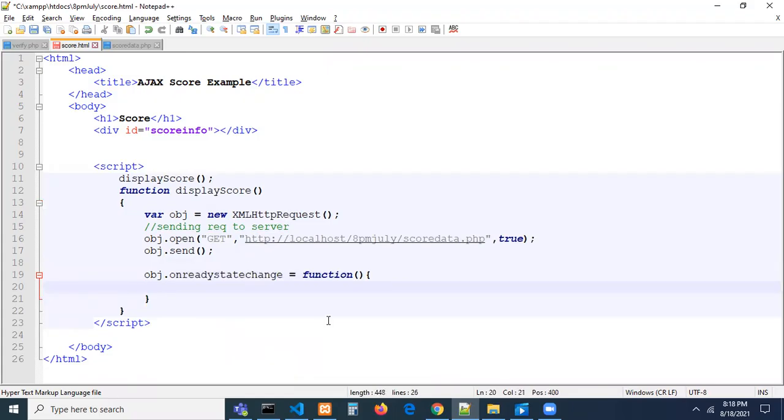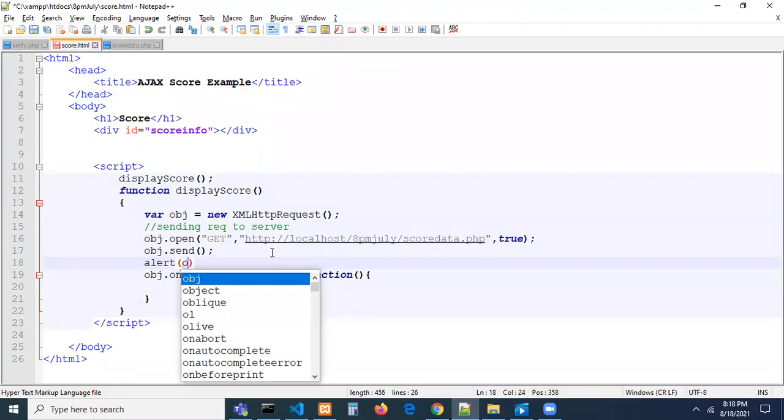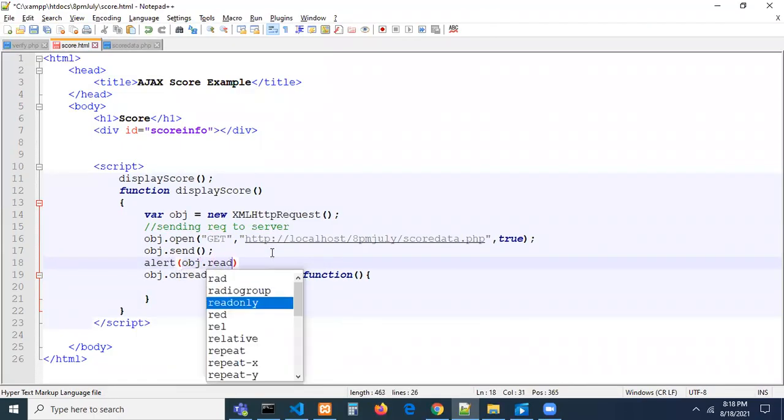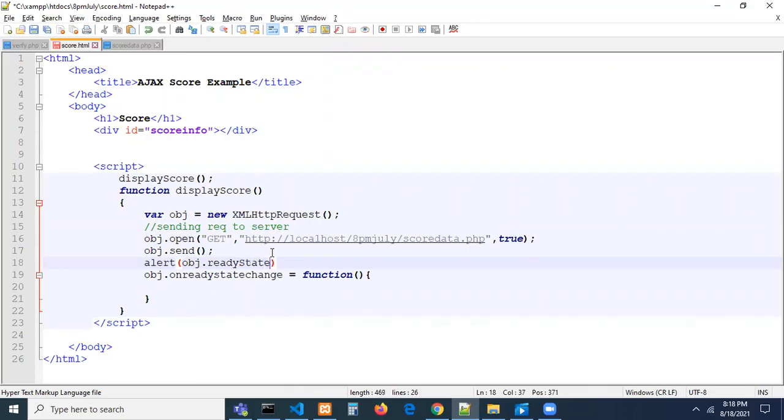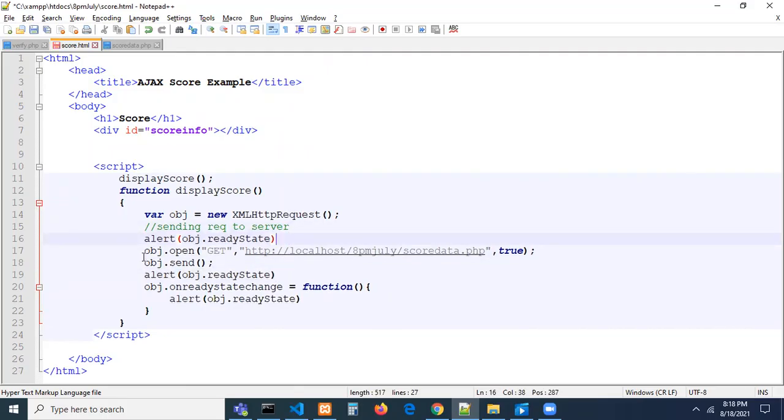So in this function, initially you can write alert. I just want to write alert obj.readyState. So I told you some ready state values, right? Ready state, and this is also going to be the ready state. Now you can check this. See, this is before sending the request to the server. Before sending the request to the server also we can write it, right? This is before sending. After sending, the server receives your request, right?